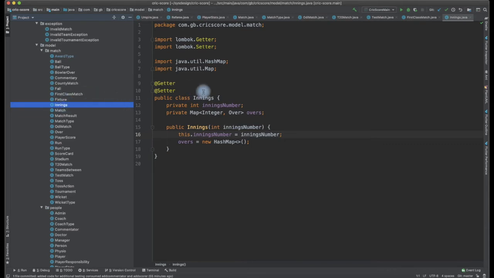As I said, an innings. What are the properties of an innings? An innings contains an innings number, which is the first innings, second innings, or innings one and innings two. An innings contains a list of overs associated with it: how many overs the team has bowled or batted. Innings number and the list of overs is a map. For an innings to be created, we need an innings number, and we are initializing the overs here. So this is what it is about innings.